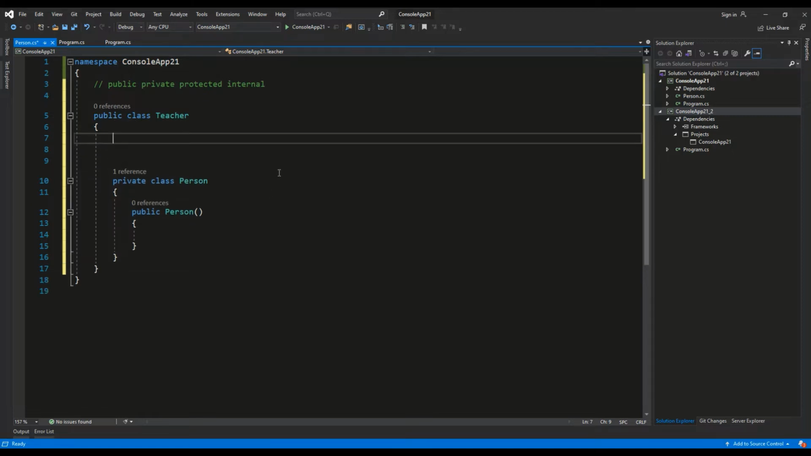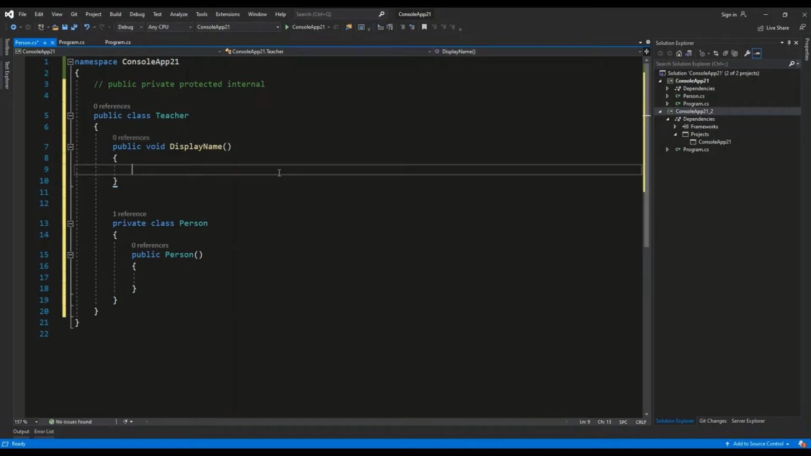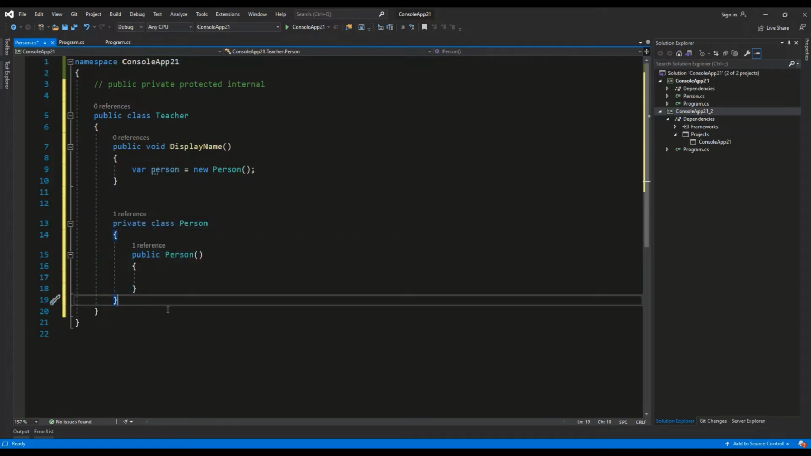Right now it makes sense because I can have for example a method, let's say display name, and inside of this method I can use the person class. So this is just an example. So this person private class can be accessed only from the teacher class, which this class is contained inside of. So this is the only scenario where creating a private class makes any sense.